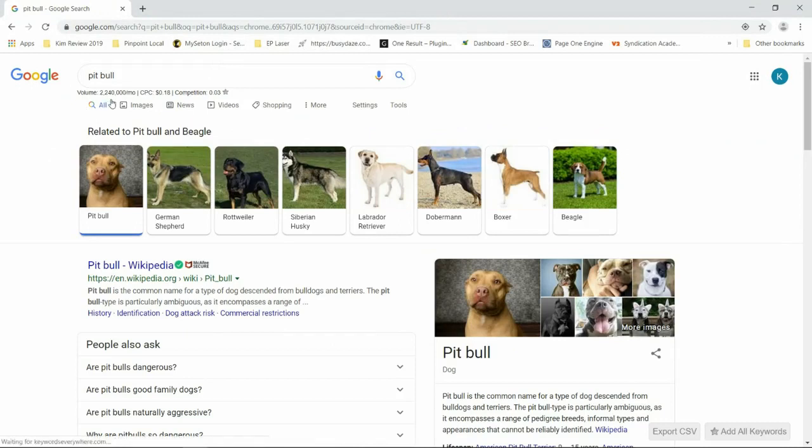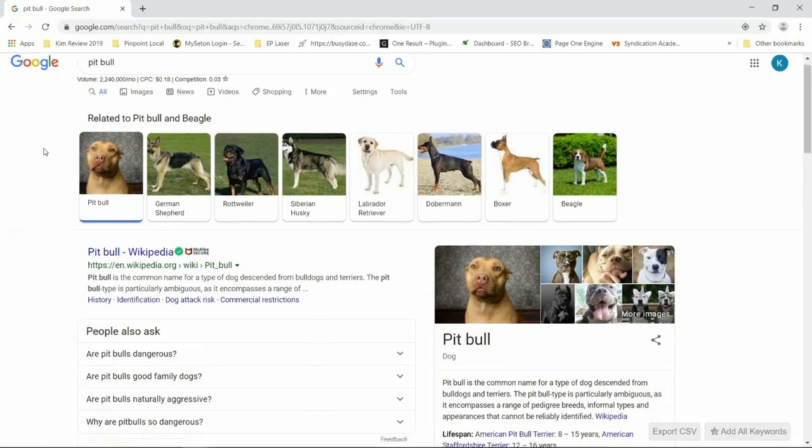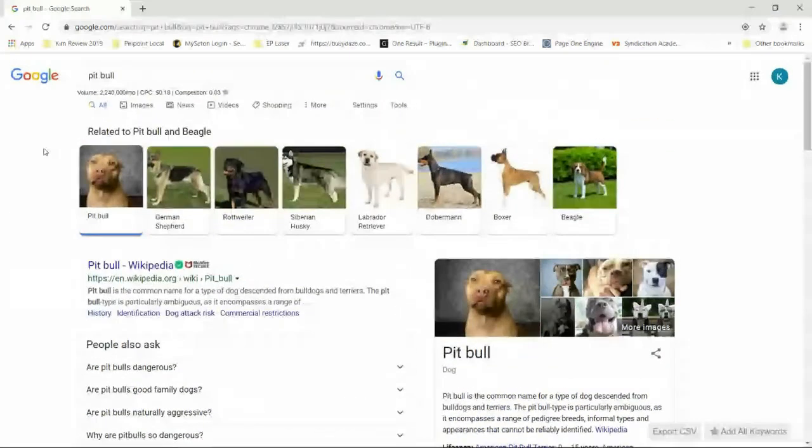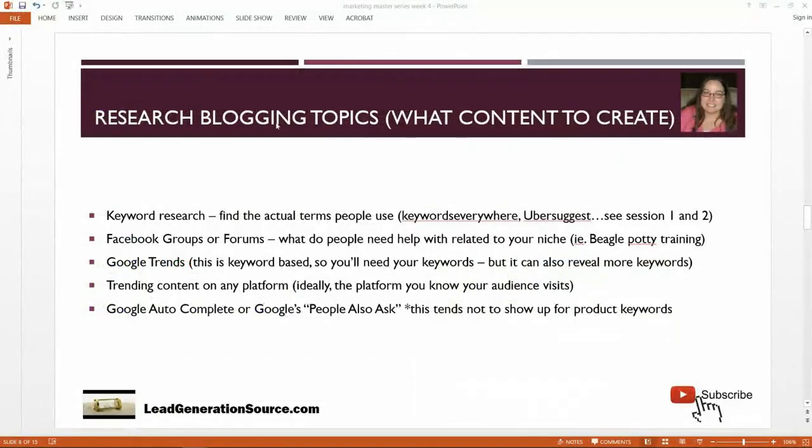$2.2 million. Yep, pit bull definitely gets more searches. I want to say that's partly because it encompasses a couple of different breeds, like Pitbull is more vague now than what it used to be. But anyway, Pitbull does get a lot of searches. I see a lot of articles about it too, mostly from you, Linda, but that's just because I follow you, right? So anyway, let's see, research blogging topics.